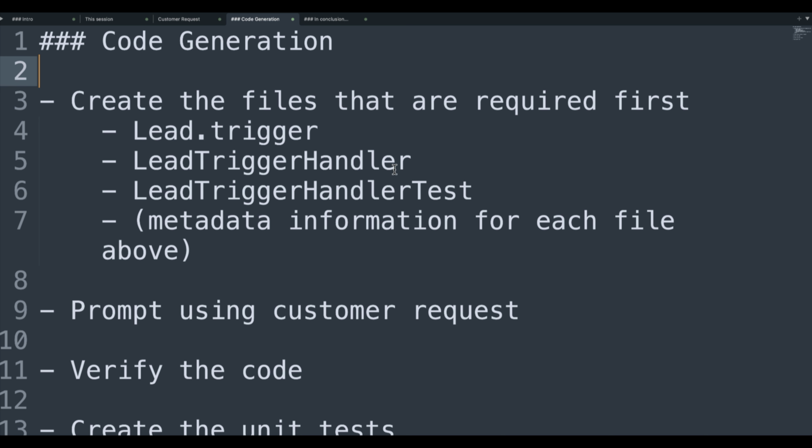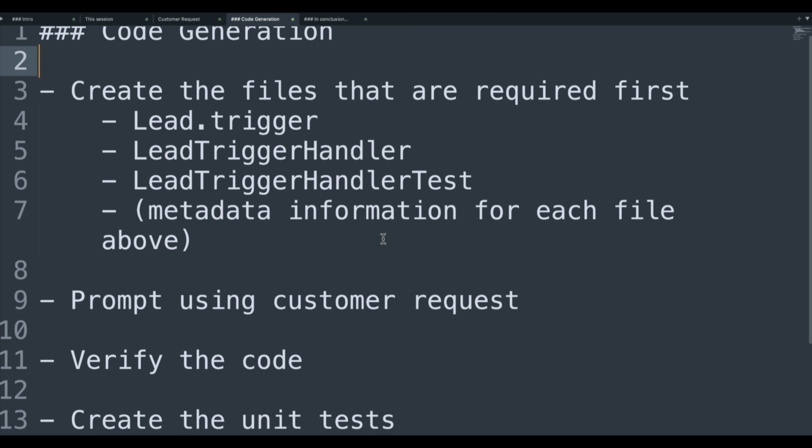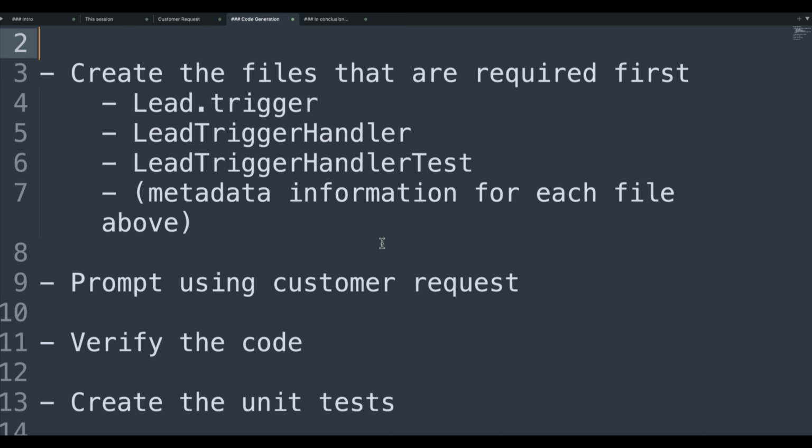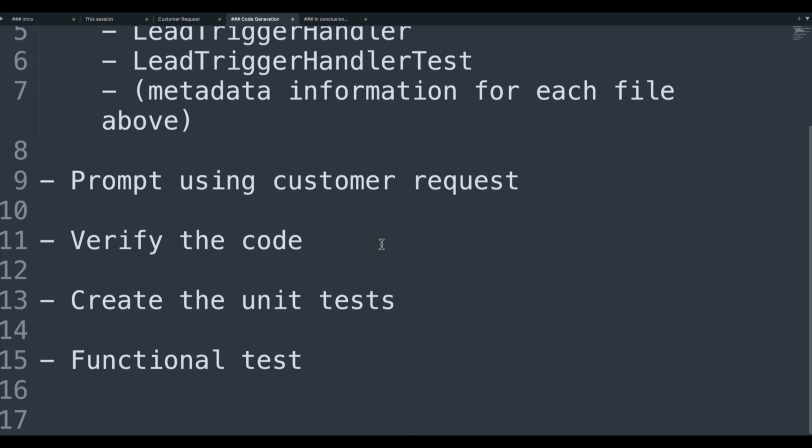Once we finish creating our files, then we're going to put the refined customer request that I showed before into the LLM, and we'll inspect it, we'll verify it. Once all that is done, next we're going to create the unit tests. Once the unit tests are done and they all pass, we're going to perform a couple of functional tests and just make sure that the code and the build are passing on all fronts. All right, so that's the plan.